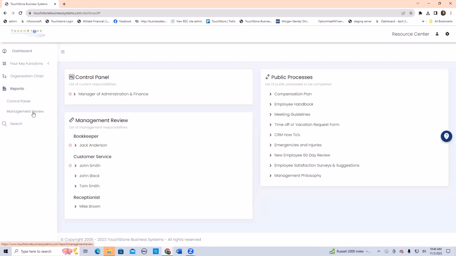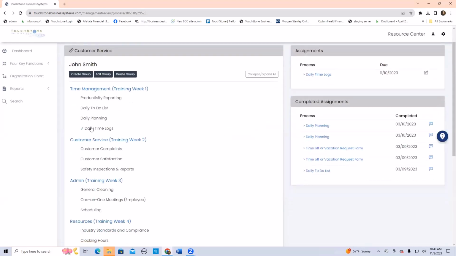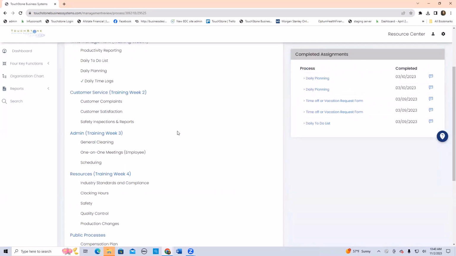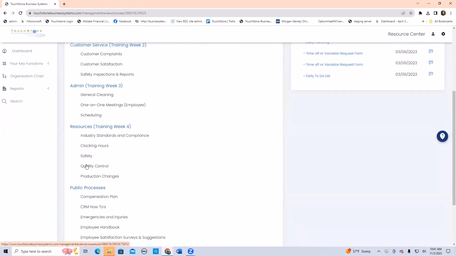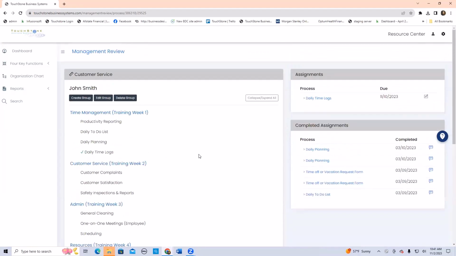Management review reports just allow you to make sure that what you're requiring your employees to get done, they're actually getting done. Here's a real life example. For my customer service people, I have a daily to-do checklist that I want them to do, or I've got a checklist when they're scheduling that they have to fill out. Or if there are quality control issues or safety issues, I've got a checklist that they need to fill out. And the expectation, because I've given them the training, is that they're going to fill this out once a week, they're going to fill it out once a month.